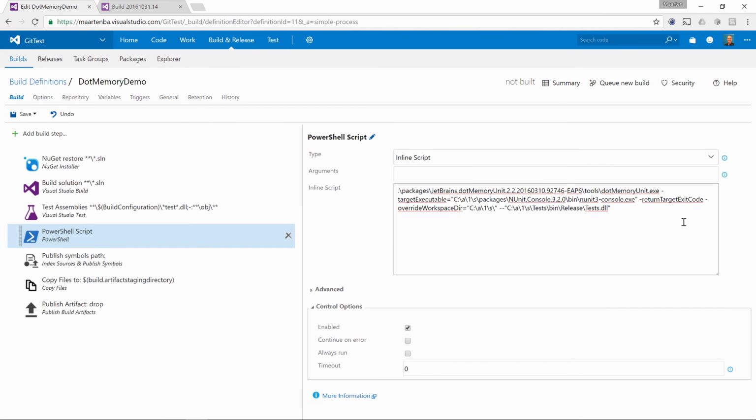On other CI servers like VSTS or Jenkins, the workflow is similar. We will need the dotMemory unit command line tool in our project, and then add a command line build step that calls into the command line dotMemory unit executable. We will have to specify the path to our actual test runner, in this case NUnit, and then specify the path to our test assembly.